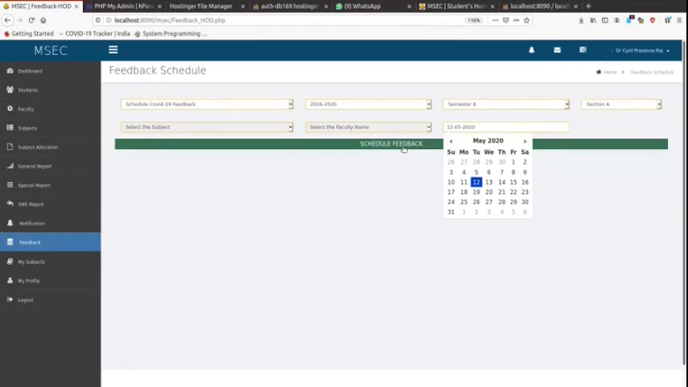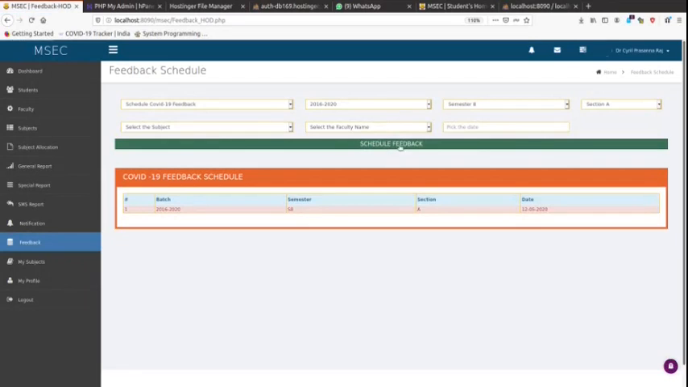Suppose you are taking tomorrow, then the whole day students can log in and mark the feedback. The feedback is enabled for only one day, the day we select here, and students will not get the feedback link before or after that day. For the purpose of demonstration, I am selecting today's date, 12. Then click Schedule Feedback.